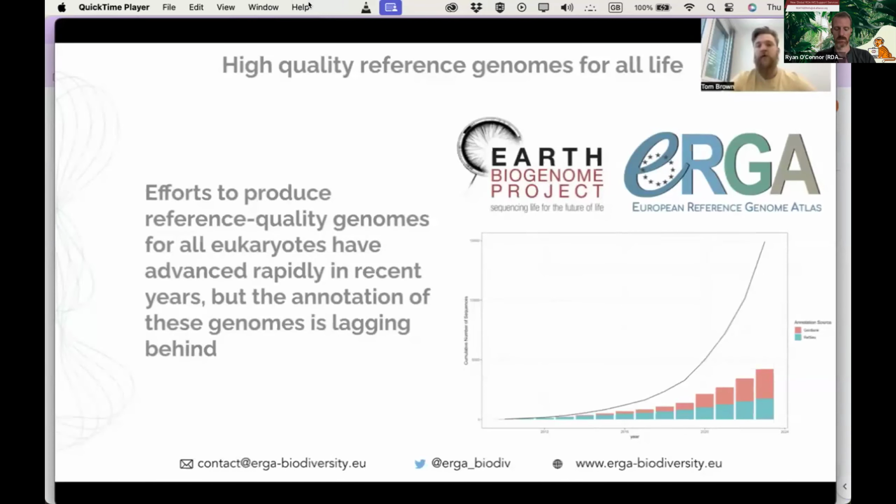And this is a huge issue because a large number of the downstream analyses which we want to perform rely on the annotation of a genome, and in particular, being able to use the same annotation for analyses in different research groups.